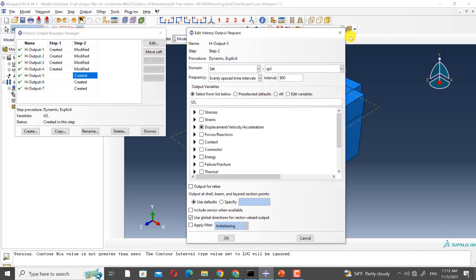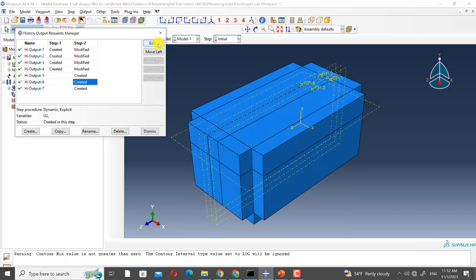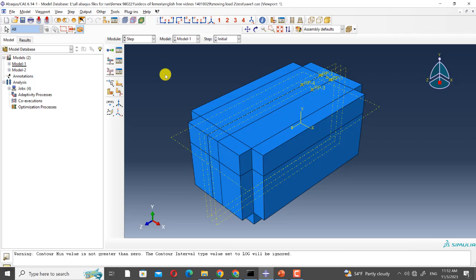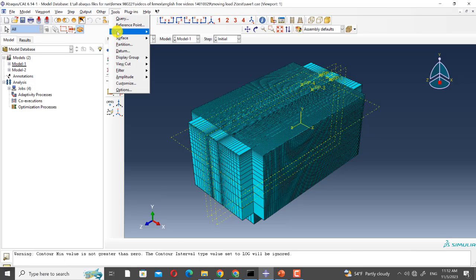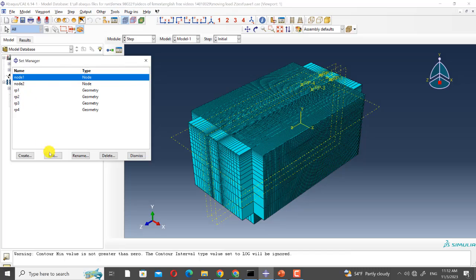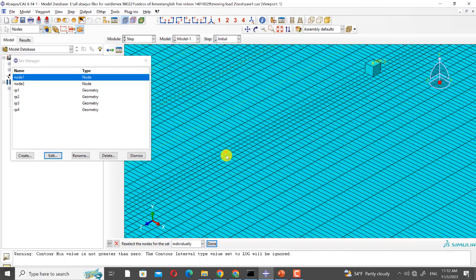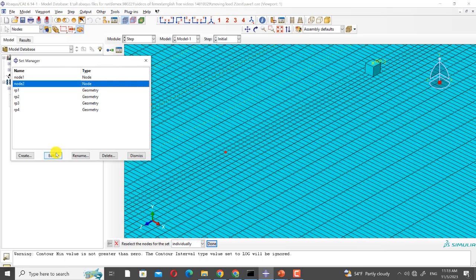Also, we have other history output definitions. Now I want to show you node 1 and node 2. I show the native mesh, tools, set, manager, node 1. This is node 1 along the path of the first and third wheels. And here we have node 2.